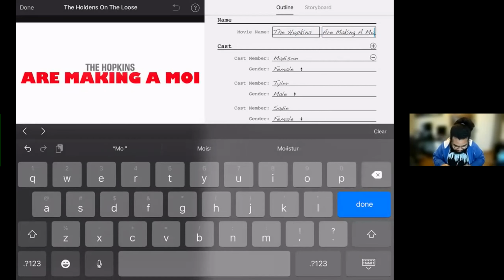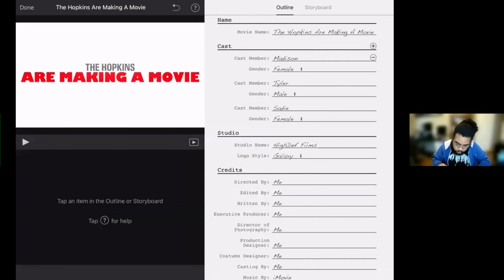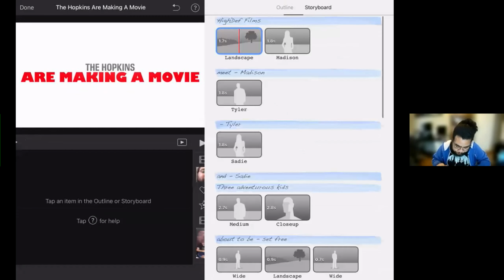I don't know, some kind of text on here, but you can make some easy changes to the template. You can even go to the top right-hand corner and tap on where it says storyboard, right next to where it says outline.